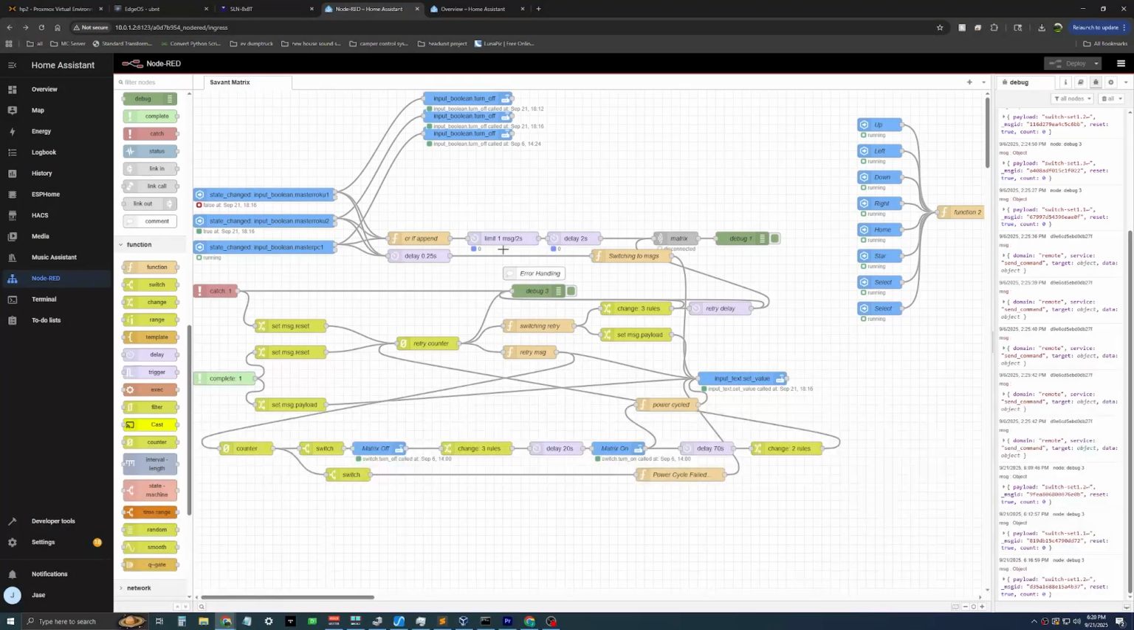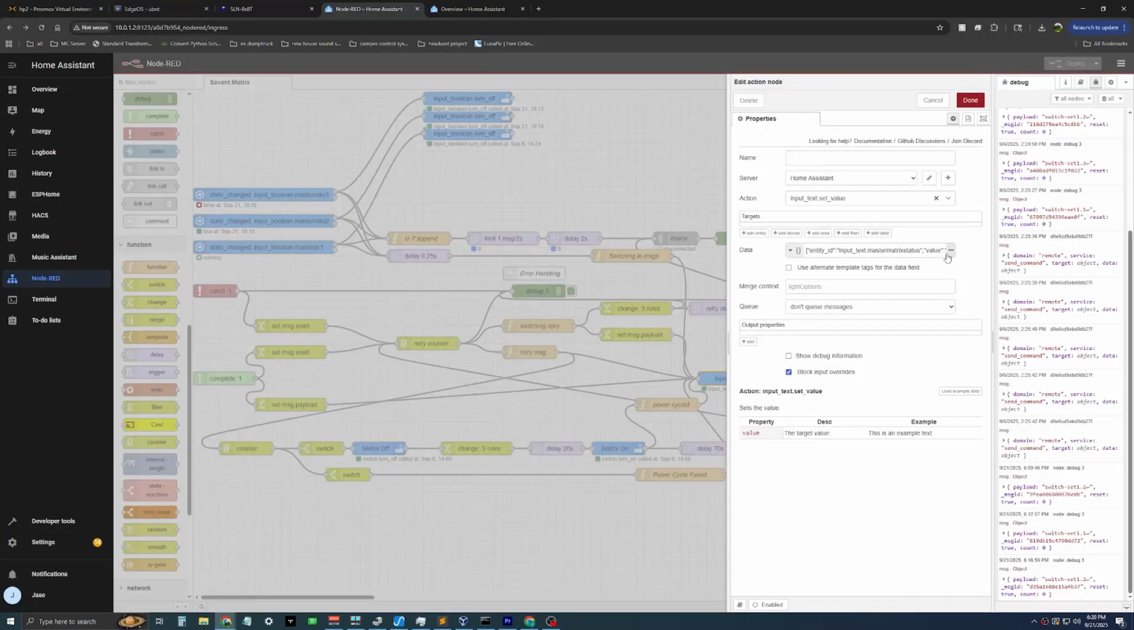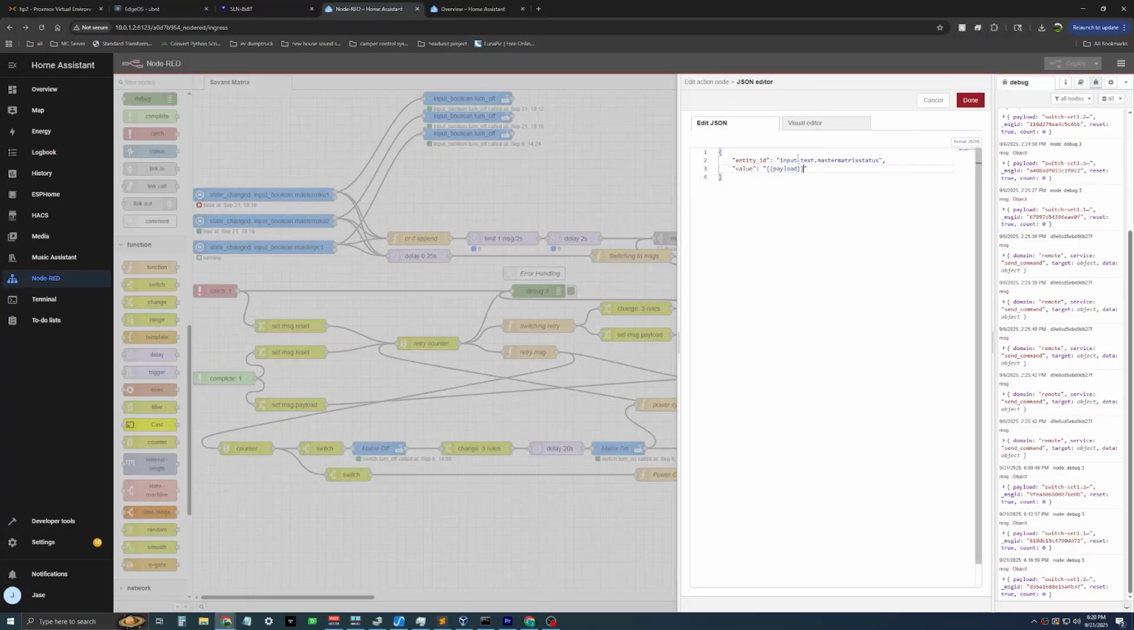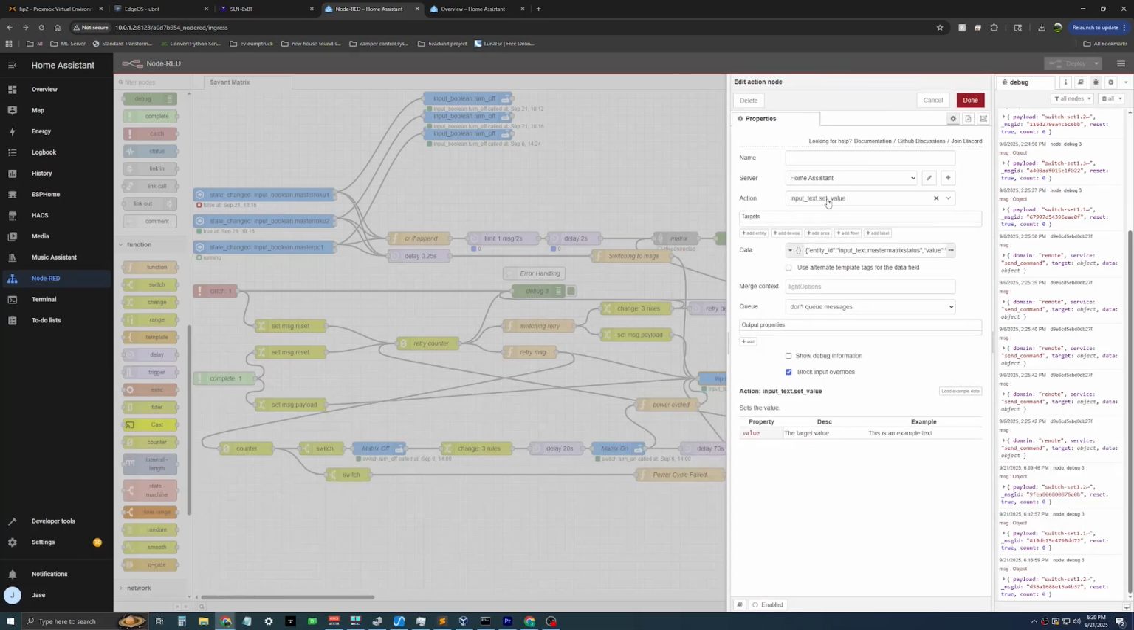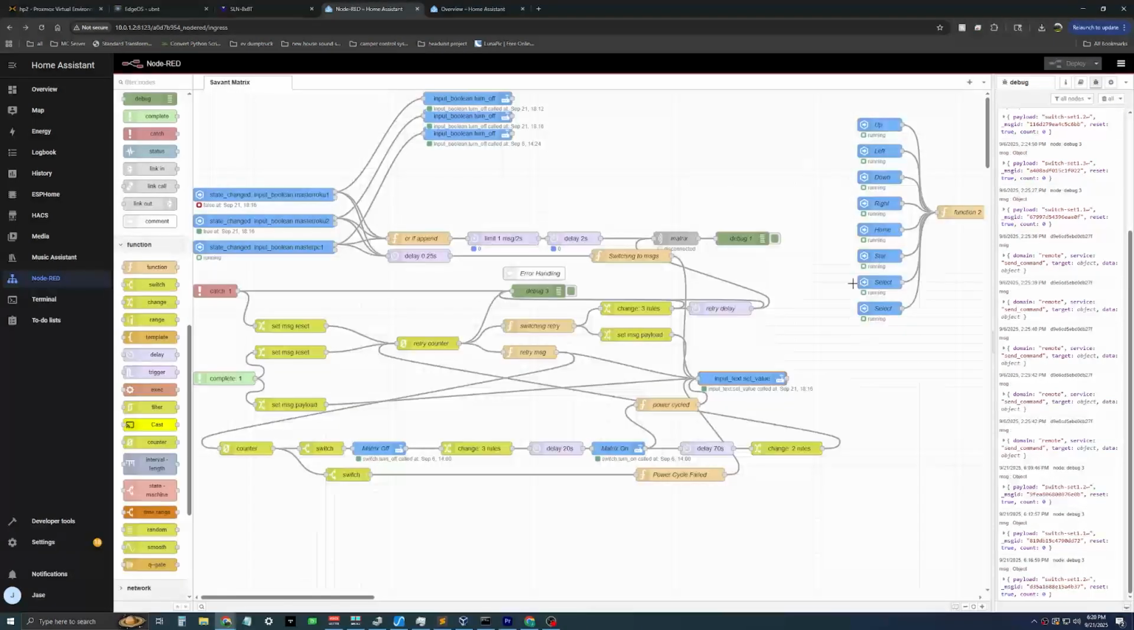So I'm not going to get really into the debug stuff here or the error handling, because it's pretty complicated. But in the end, this is the one that sets the markdown to the data. So it sets, that's the entity ID, and it sets it to the payload. Simple as that. Input text set value is the action it does, and then this is just to handle all the errors. So it ended up being a pretty complicated flow to get this working.